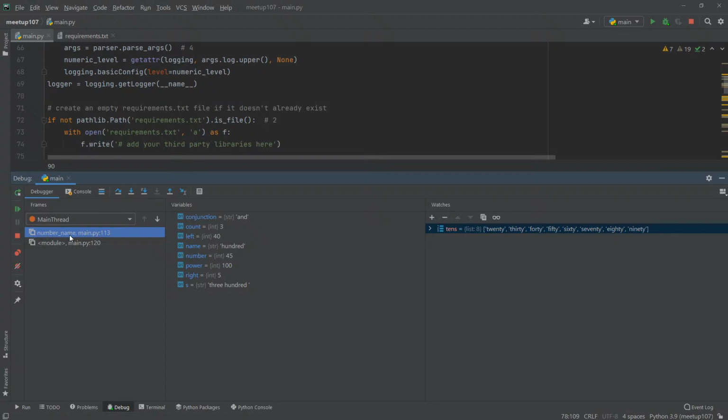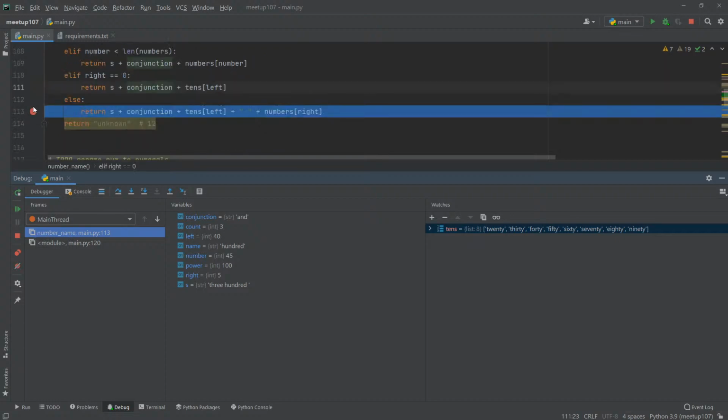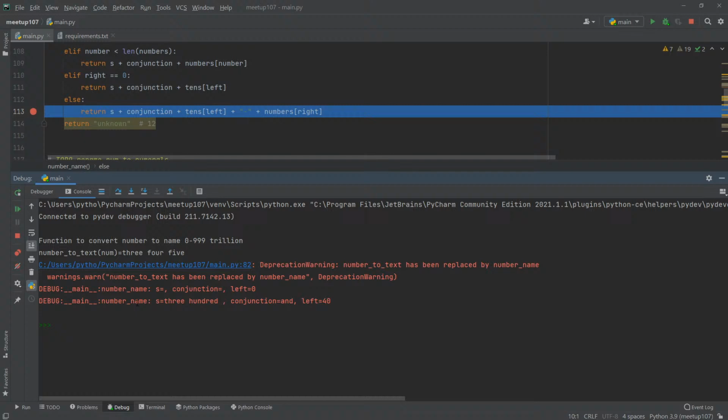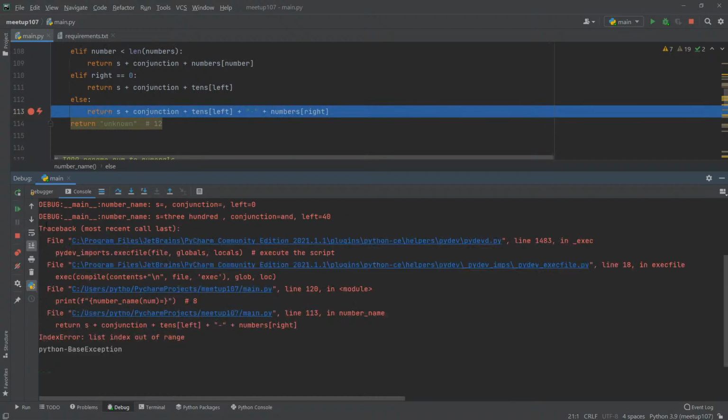So where are we? We're currently here, and if I press the play button to keep going, it's going to throw an error. If I look on the console, it hasn't got to the error yet. I'll press play one more time, resume program, and that's now hit the error. And I've got this little lightning bolt saying there's been an exception thrown, and we're almost stopped.